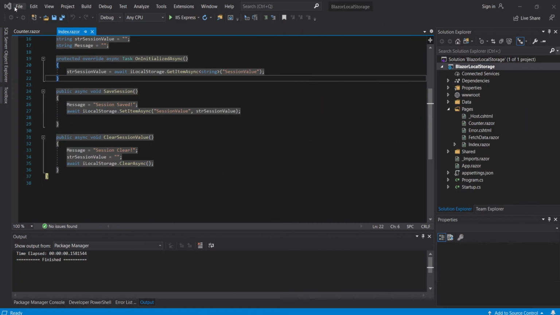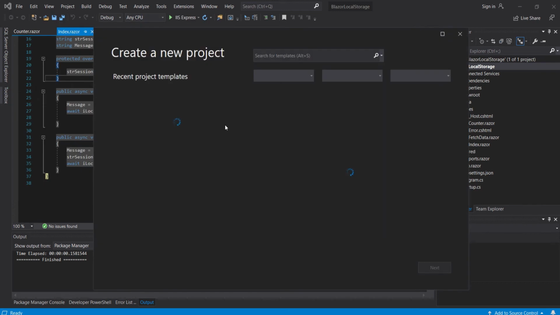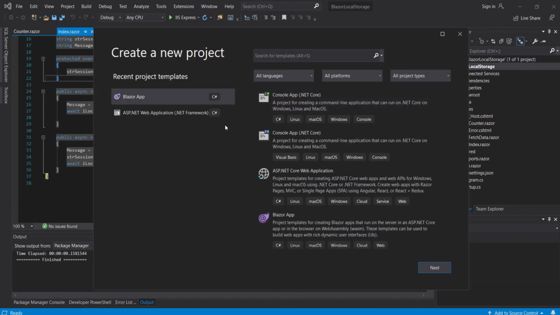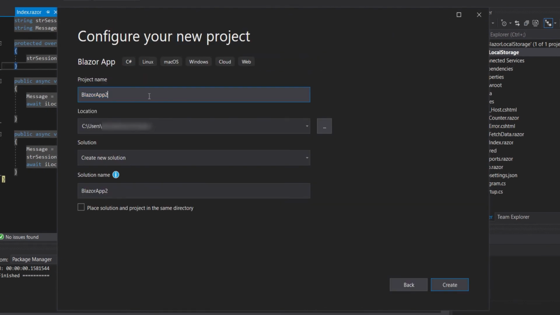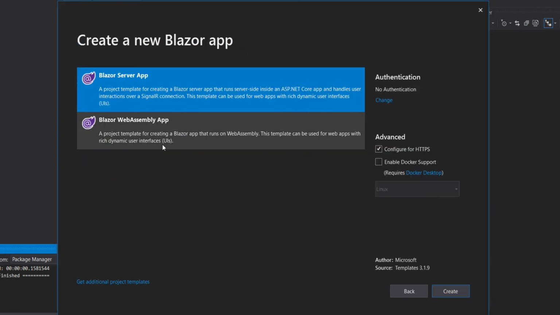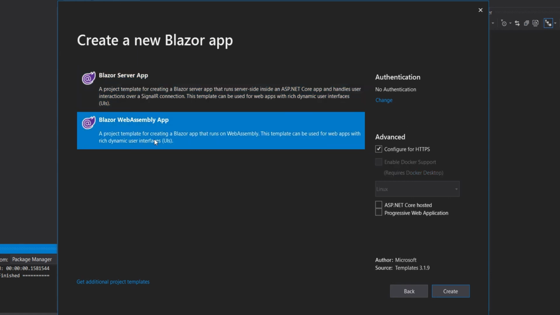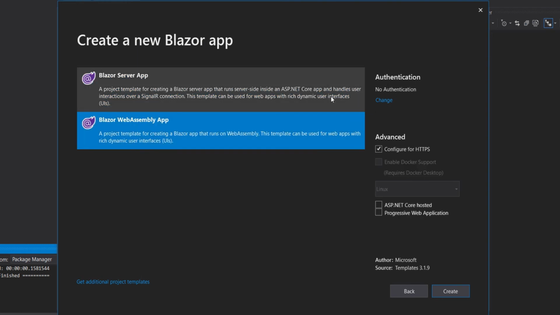So to start, we will create a new project. Select the Blazor application, next, and then we'll put the name to Blazor app identity, create. Now, as you can see, we have two ways to create the Blazor application. First, we have the Blazor server app, and second, we have the Blazor WebAssembly app. And for both, we can add the authentication. So on the top right, as you can see, we have authentication. Let's create the Blazor server app.